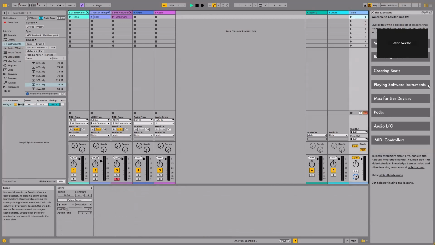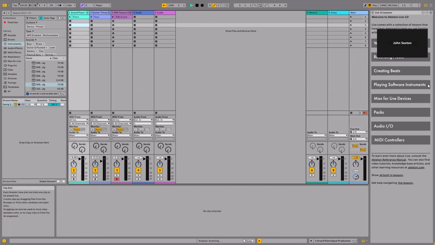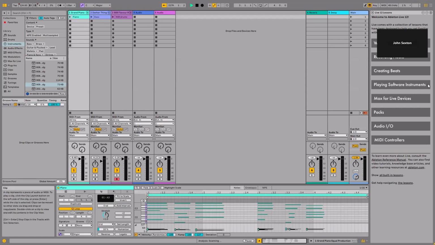Untitled Star, Ableton Live 12. Slot, scenes, grouping. Scene 1 group. Launch Scene 1. Scene 2 grouping. Launch Scene 2. Scene 3 grouping. Slots grouping. In track 1, grand piano equal production. In track 2, darker things. Scene 3 grouping. Scene 2 grouping. Piano. Stopped.